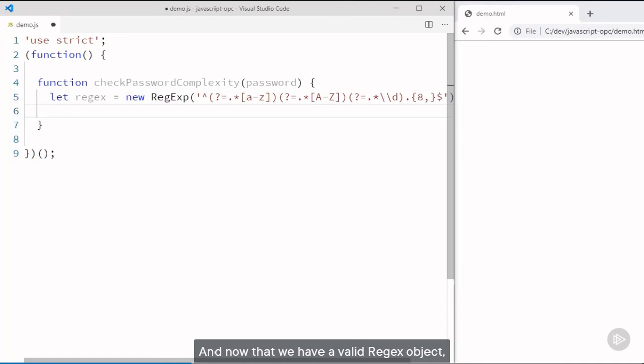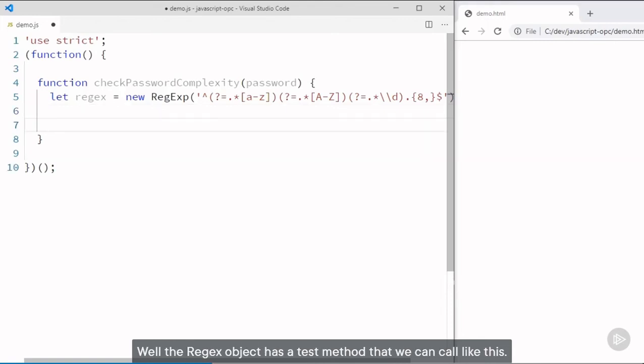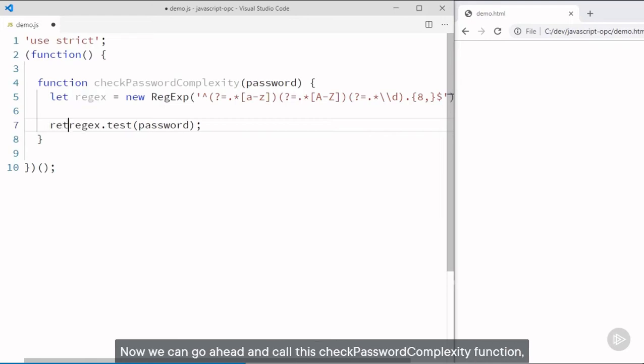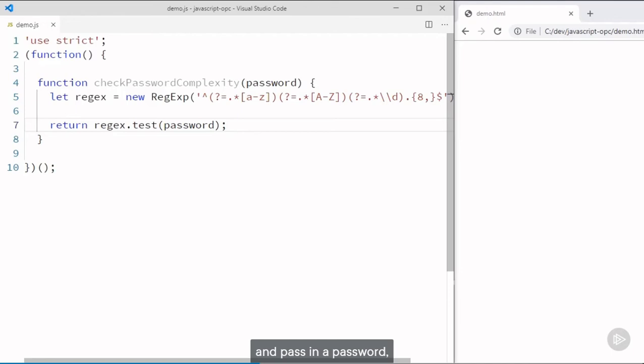And now that we have a valid regex object, how do we use this to test strings to see if they're valid passwords? Well, the regex object has a test method that we can call like this. So I can call the test method and pass in the string that I want to test. And let's just go ahead and return the results of this. Now we can go ahead and call this check password complexity function and pass in a password, and this regex test function will return true if the password adheres to the regular expression.